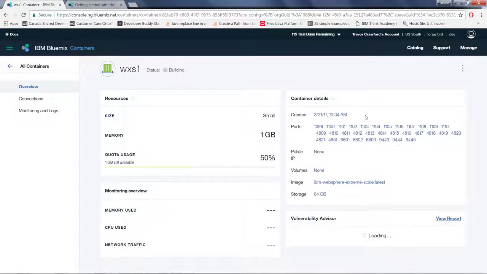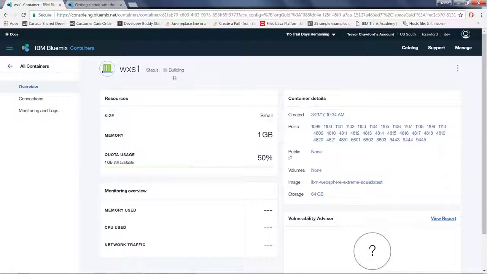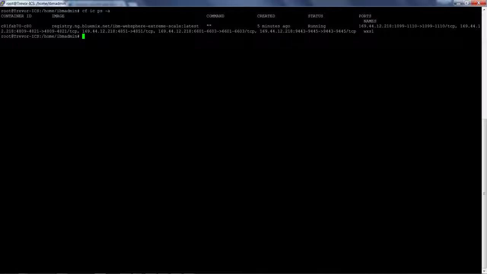Once Bluemix has started building the container, you can see some information about it on the console as shown here. You can check the container status using the ICS CLI plugin from the command line. More details on how to use this plugin can be found through a link in the video description below. Here, using the command cfic ps -a, you can see information about your containers such as the name, assigned public IP, ports, and current status. As you can see here, the status of the WXS1 container that we've created is currently running. You can also shell into the WXS1 container by using the command cfic exec as shown here.